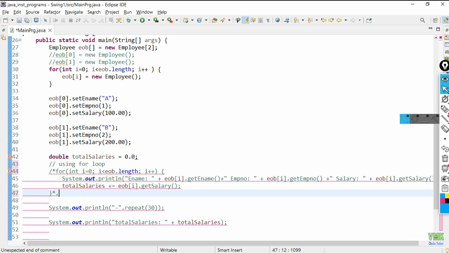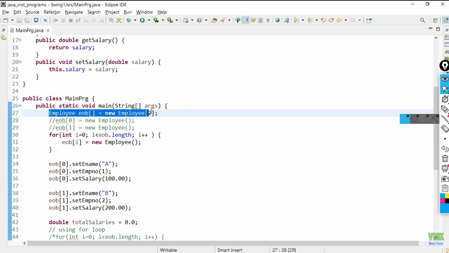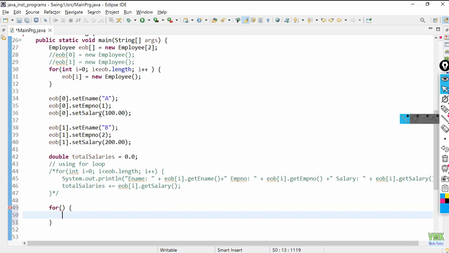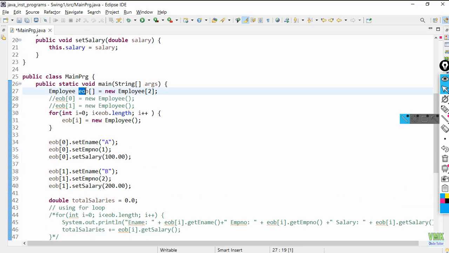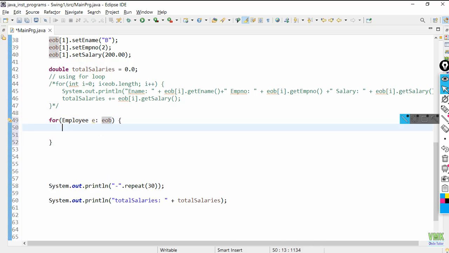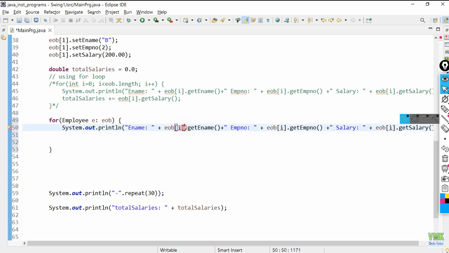How can we work with the for each loop? Because with arrays we can work with the for each loop, that also I'll explain here. See which array objects you want to print. This EOB array belongs to which class? Employee. Therefore, for each employee, Employee class E colon EOB. Then I can write the same System.out.print, but here it is just E.